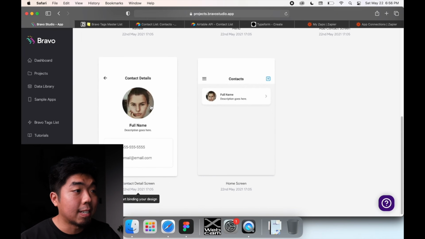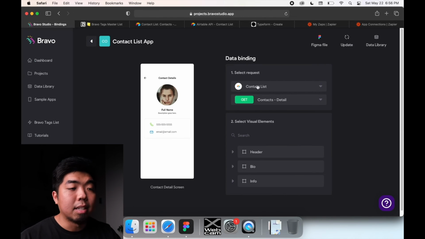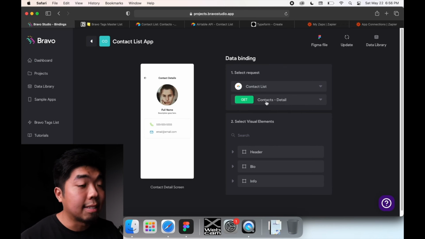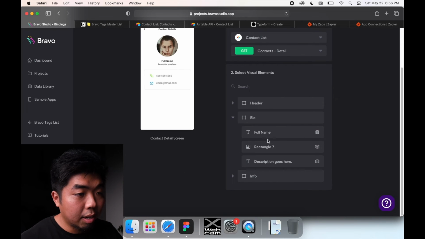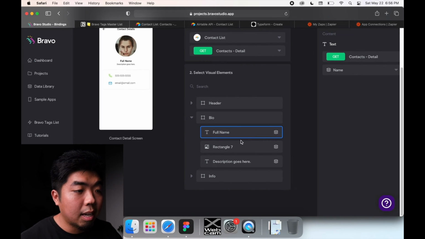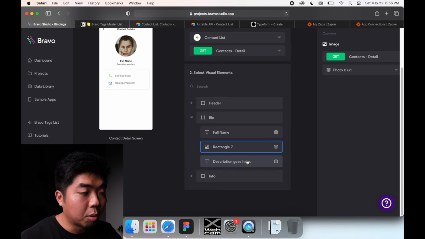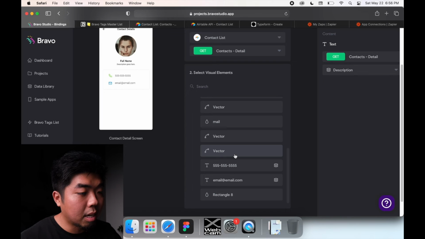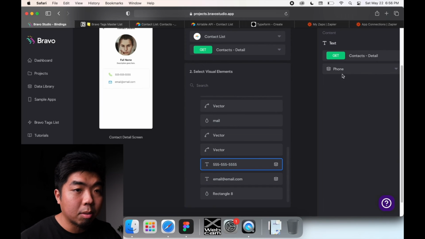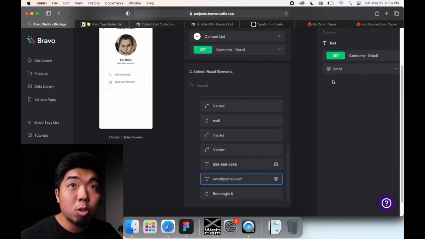Next, we'll go to our details page. Again, same thing. We're connecting to our contact list. This time we're connecting to the contacts detail. And within the bio, we are linking the name to the name, our photo to the photo URL, description to the description. But this time we're adding the phone number and emails to the contact.